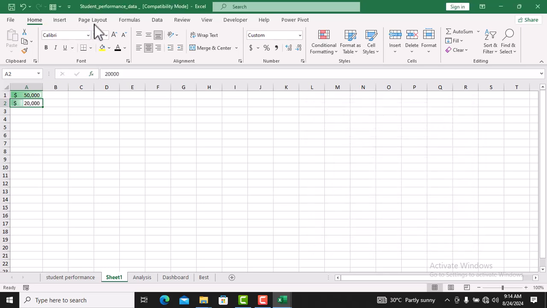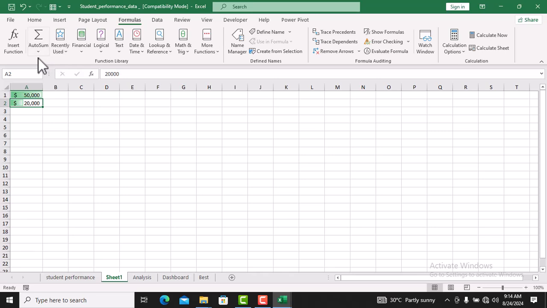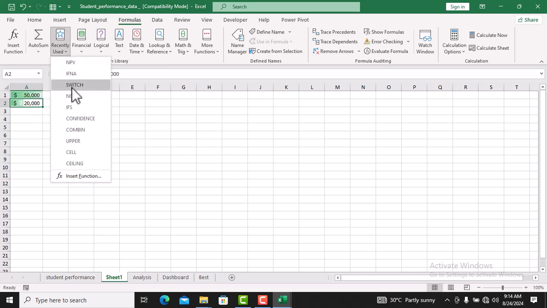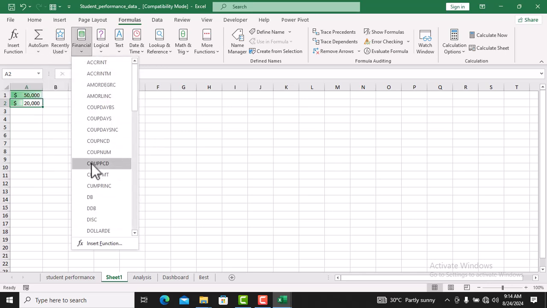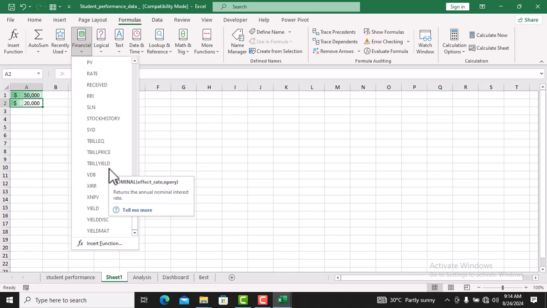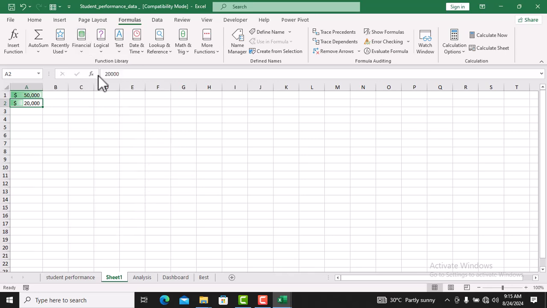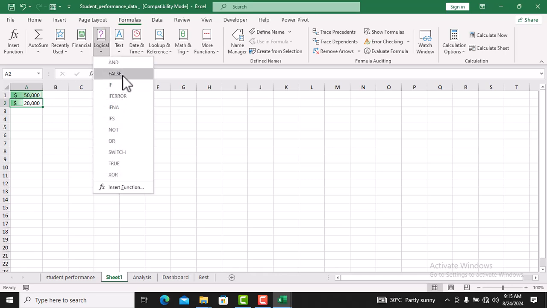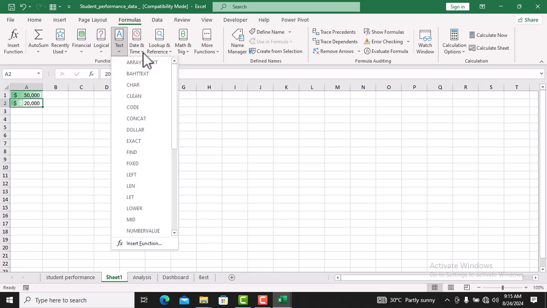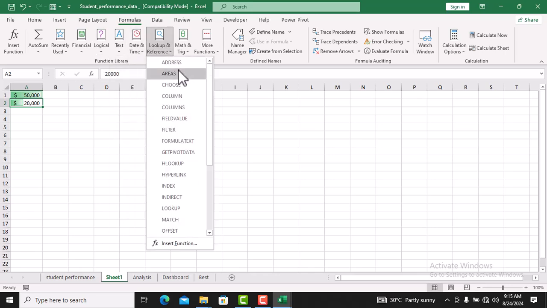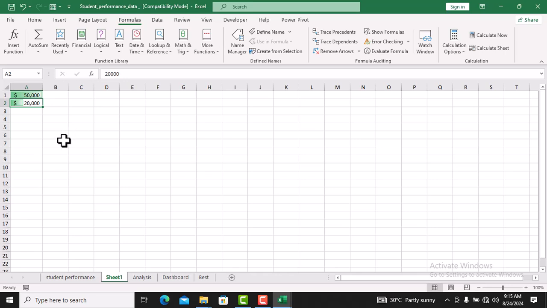We also have this in the formula bar, where the functions are grouped category by category: we have the auto sum, the recent use, and the financial if you're working on financial basics. We have the logical, where we have false, if error, not, and switch true. We have the text, date, and lookup. So that is how it works.